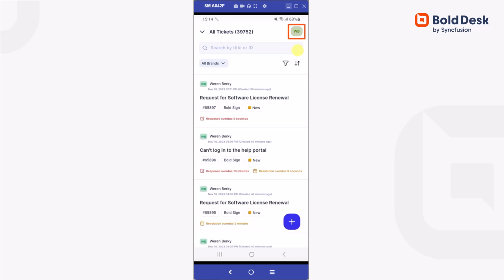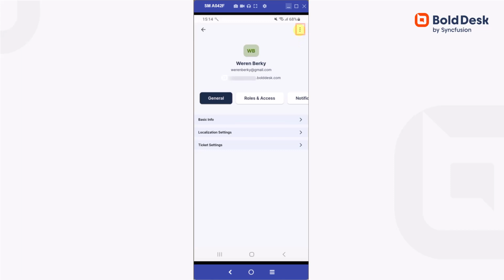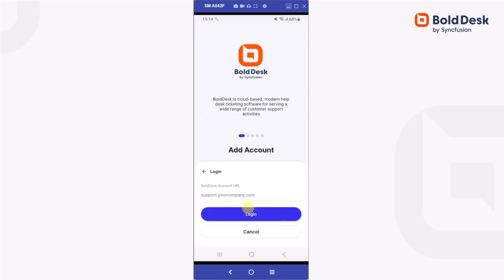Tap the agent profile icon to open the profile page. Then tap on More Options and select Add another account. This will open a page where you can provide another portal URL to be added.